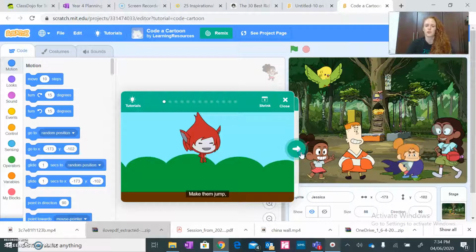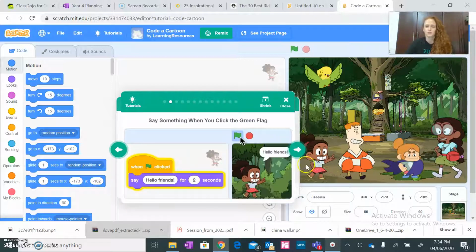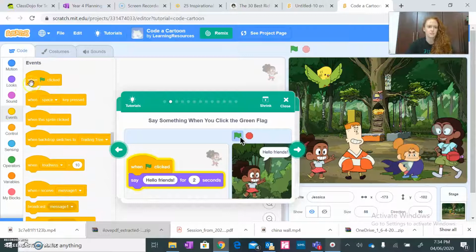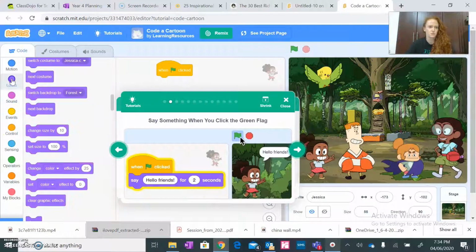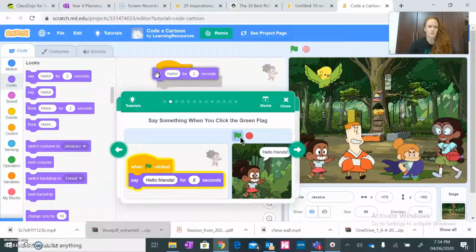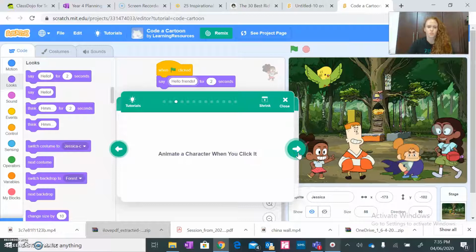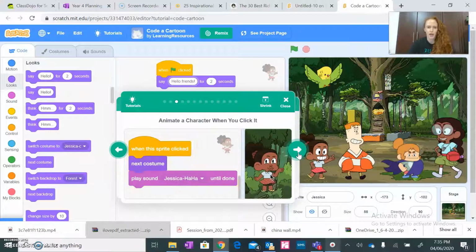All right, guys, so let's code our first cartoon, okay? So first you are going to be doing Jessica. So when clicked, and then say hello for 2 seconds. So I'm going to go into sound or looks. Yes, looks. Say hello friends for 2 seconds. Okay. All right. So now this is how we program when we want her to say something.